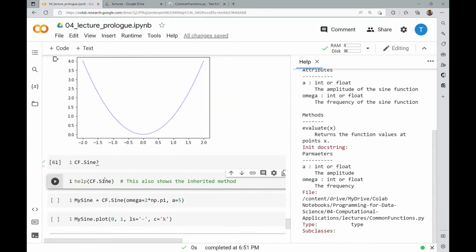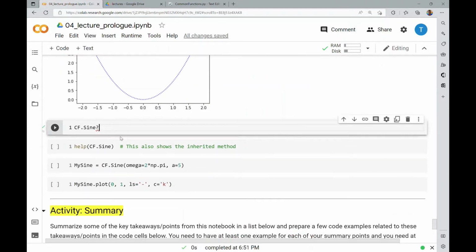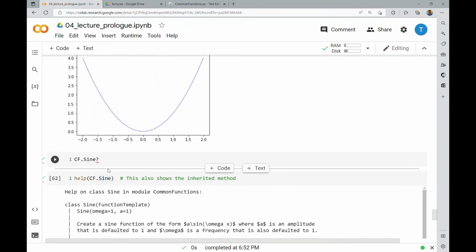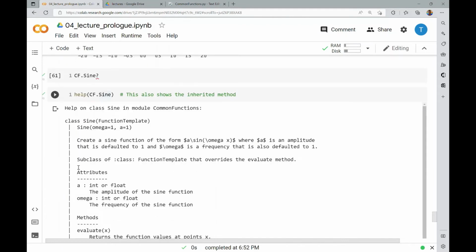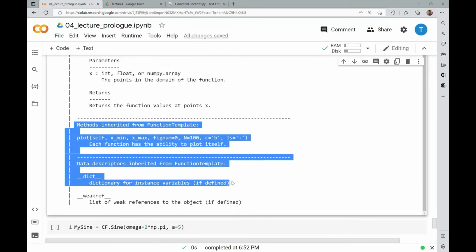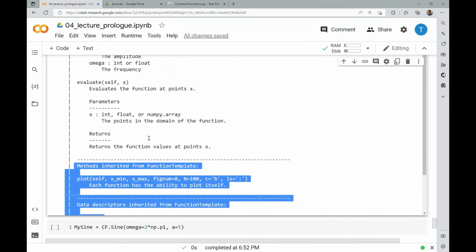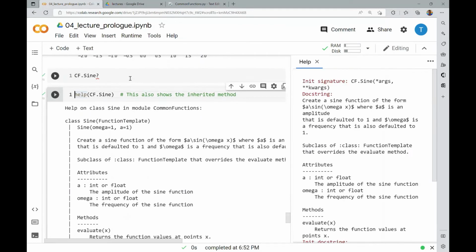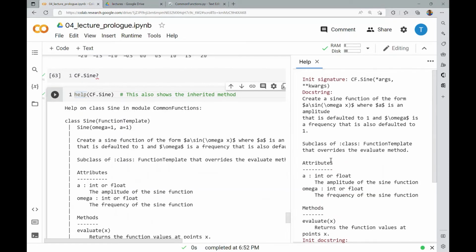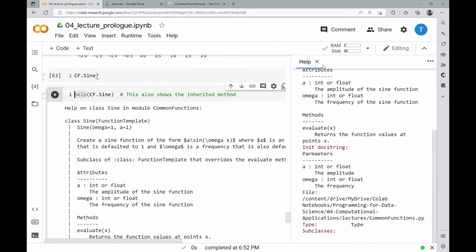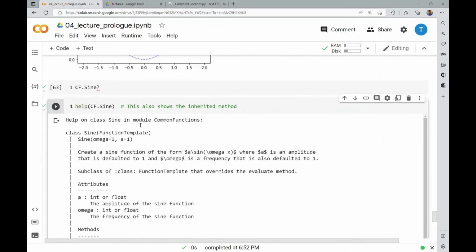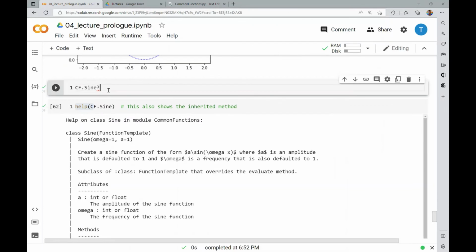And then if you do help, I'm going to close this. So that's with the question mark, that's one type of help that's given. If you do help, it gives you more information. This actually also shows that this is an inherited class, and I'll show that below. It also has these methods inherited from the function template. So it gives you some additional information that I don't believe was shown when we did this with the question mark. Notice that was not given, the idea of what this was for as a subclass, what it was inheriting. That's what's given here when we run help. It just gives you more information. Help is a more verbose form of the help command than just putting a question mark somewhere.